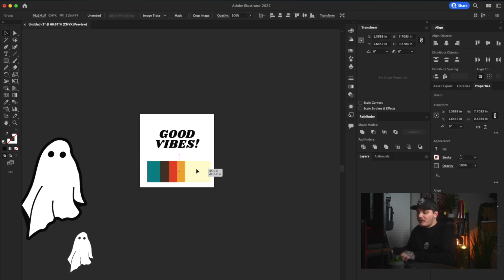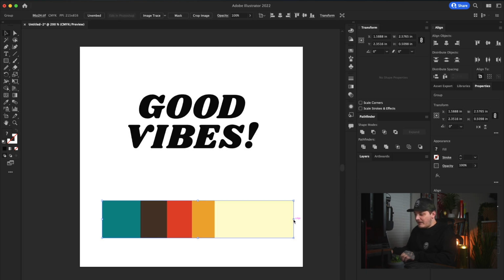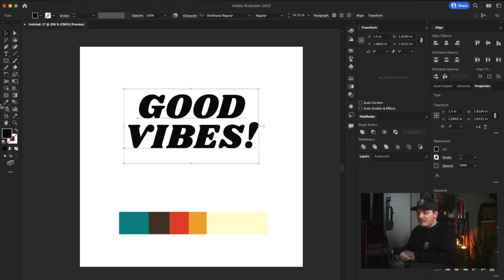I just found a color palette on Google, so I just imported it, really simple. And we are going to use this because this is going to be fun and awesome. And now we could take our text and just color pick whatever color we want to use. So let's go ahead and go with like a brown first.